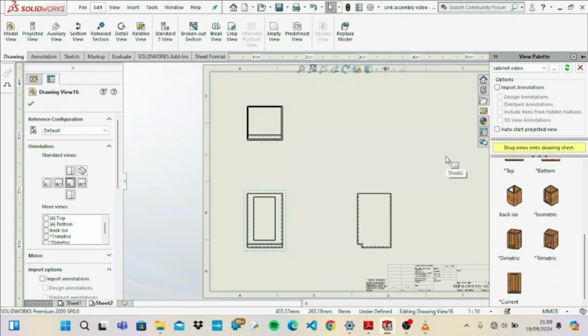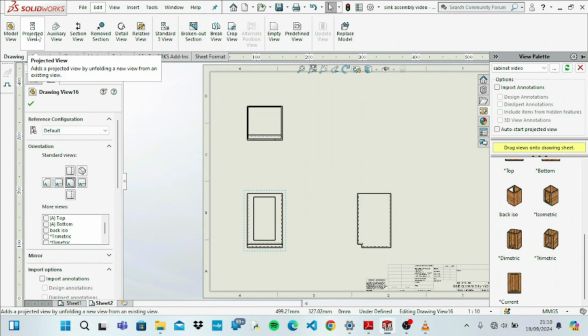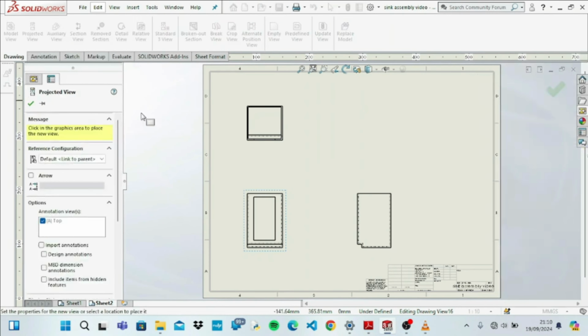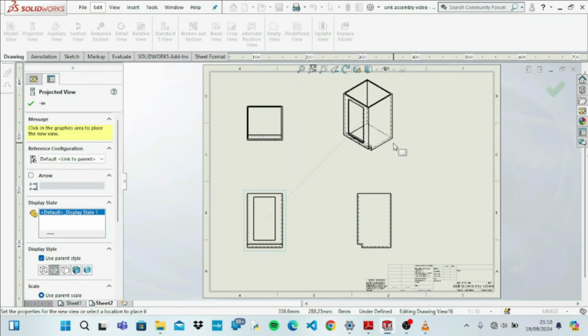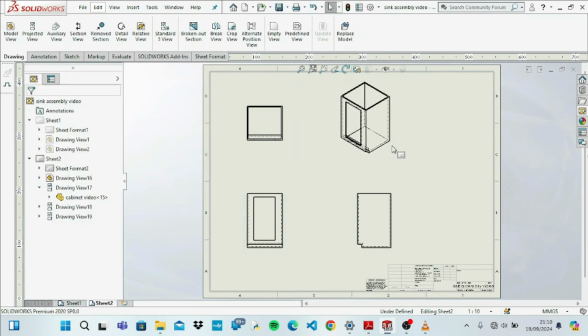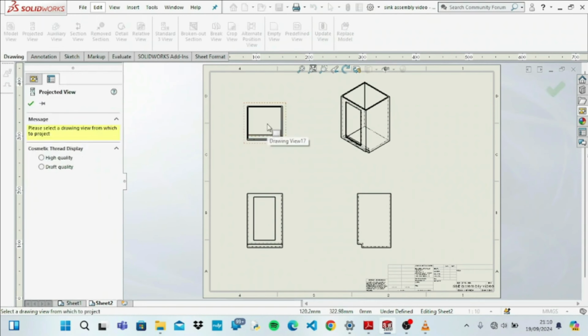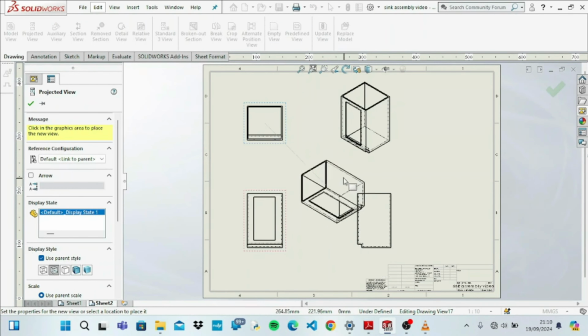Now let's talk about projected views. I will click on projected view here. As you can see, the views are already projecting. Click on this. This is the isometric view of the part. I can also project from here. It gives another angle. However, we don't want that.